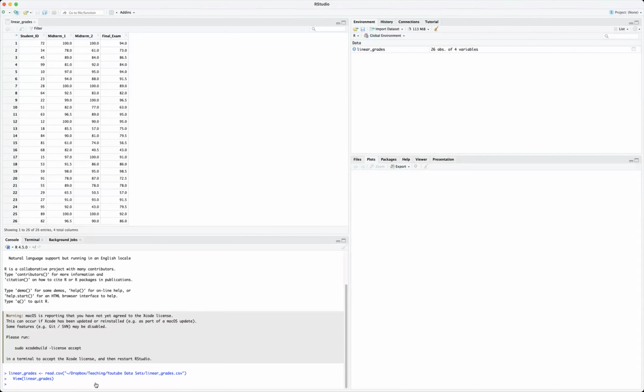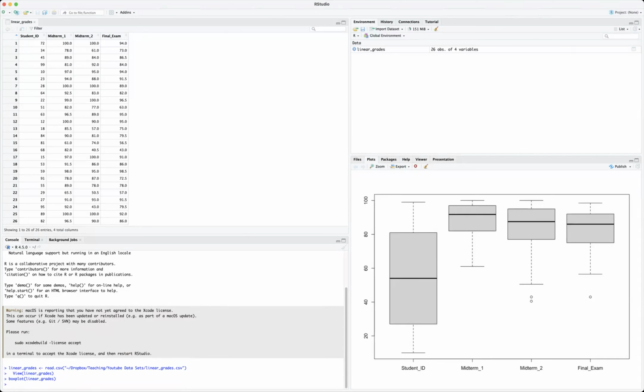So the boxplot command is very easy. It's just boxplot, and then you have your data, linear grades. But when we create this box plot, we see that it has the midterm 1 grades, the midterm 2 grades, the final exam grades, which we like, but we don't want the student ID number because that data is just not useful. It's just an identifier.